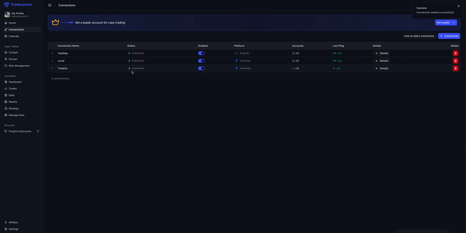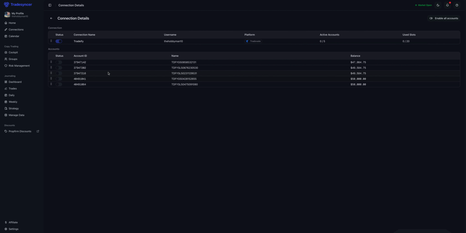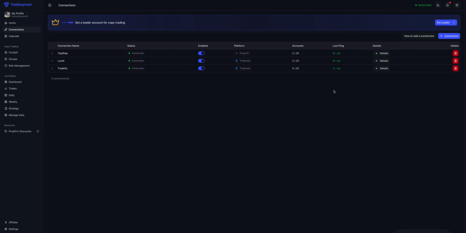So now you can see this Tradeify is connected. We're going to do the same thing. Go to details. We're going to turn all these on. You can also hit enable all accounts. It'll just automatically turn them all on. Then we can go back and you can see they're all connected. We have these 5, these 2. We have them all turned on a trade.